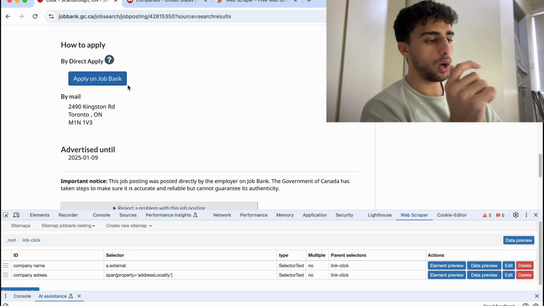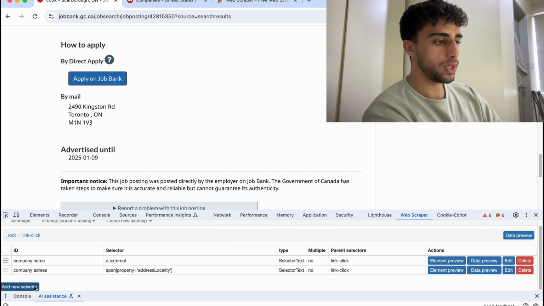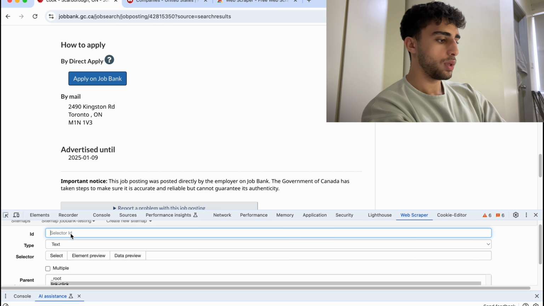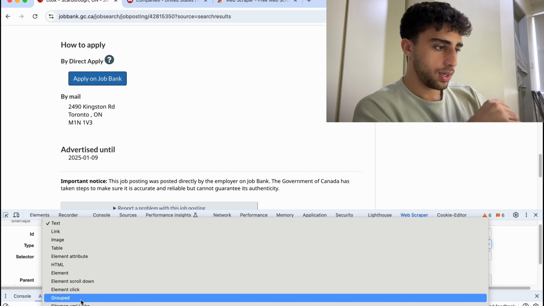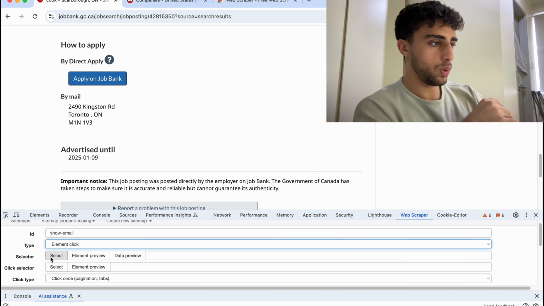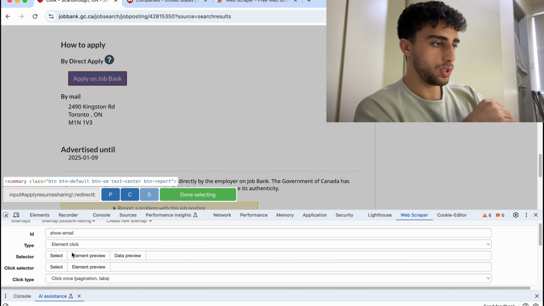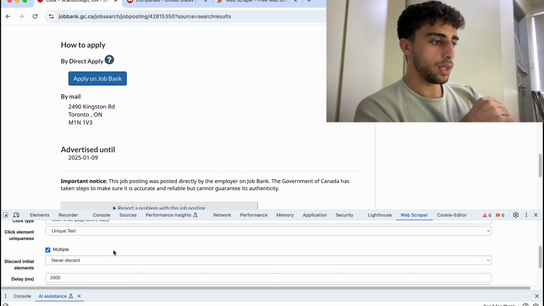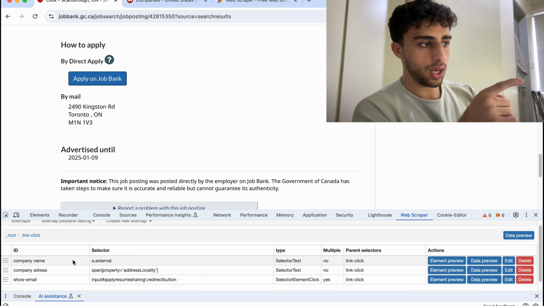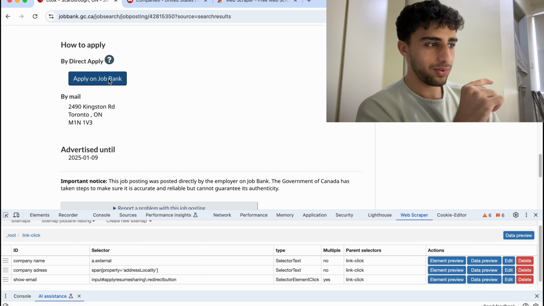the email will show up. So what we will do here is tell it to show email, and this will be an element click. So it will click on this. Just click, done, and then go back here, press click, okay, done. So now it will click on the Job Bank, right?